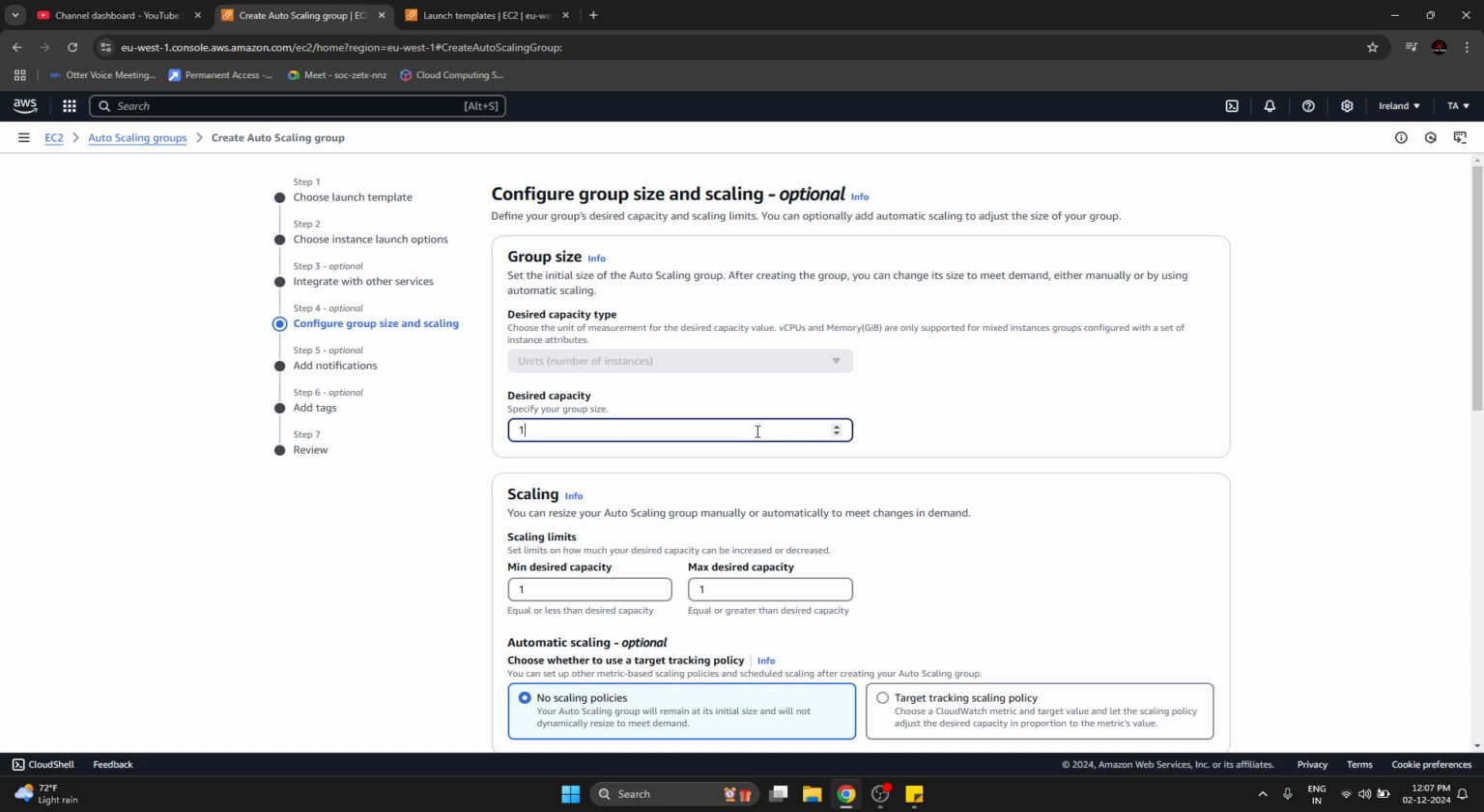Desired capacity is 1, it seems. Let's keep it 2, with minimum 1 and maximum maybe 3. Here, it can go down to a minimum of 1, which will always be running if the load is very low, and it can go up to a maximum of 3 if the load is high.